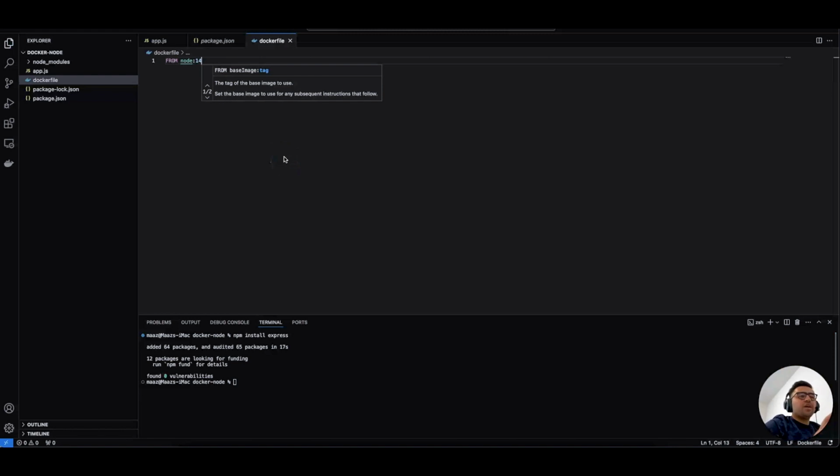So basically, a base image is like a pre-configured environment which contains all the dependencies that your application would need to run. So you don't need to write everything from scratch, right? You don't need to install all the dependencies separately. The Node base image that I have written will include all the dependencies that my Node application would need by default. So it's already pre-configured, right?